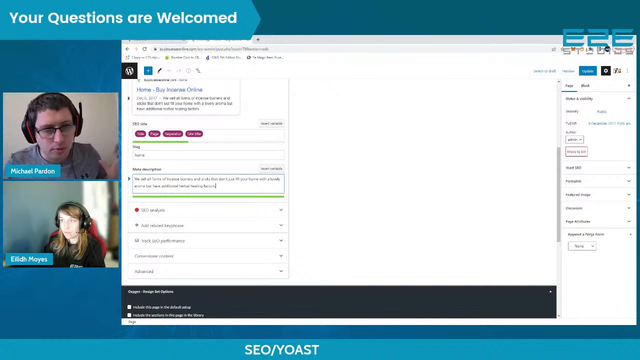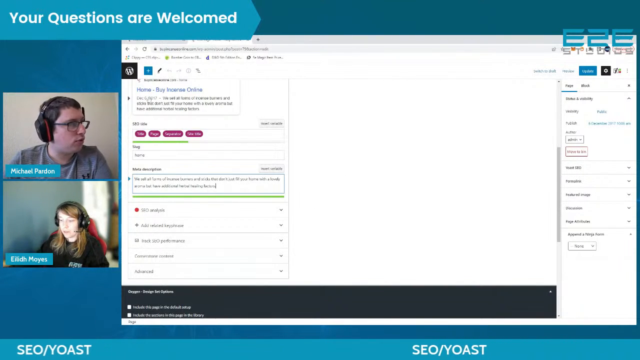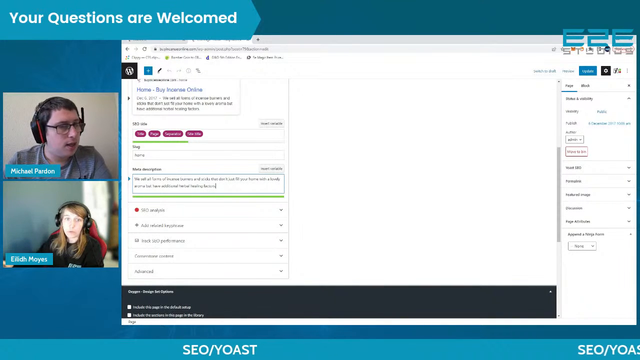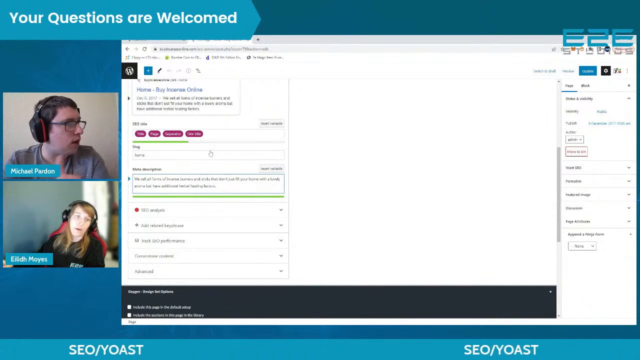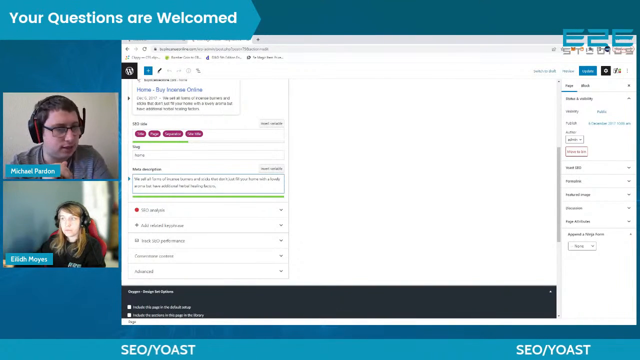Okay, that's not going to be our finalized description, but it gives you an idea about what a description may look like and how it's going to be laid out on Google. Yeah, so do you want to read out what you've typed in? Yeah, so we sell all forms of incense burners and sticks that don't just fill your home with lovely aroma, but have additional herbal healing factors.